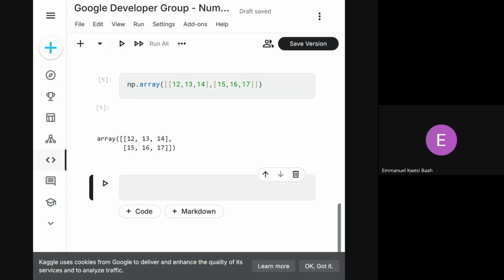So as I mentioned, similarly, you can also have a 3-dimensional array. So this is a 2-dimensional.